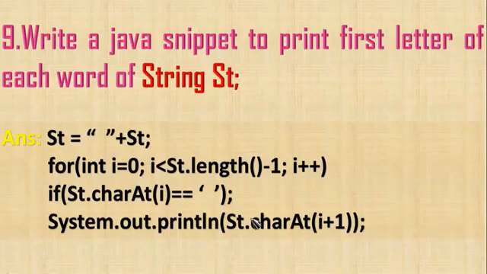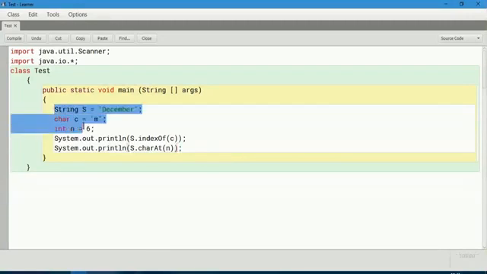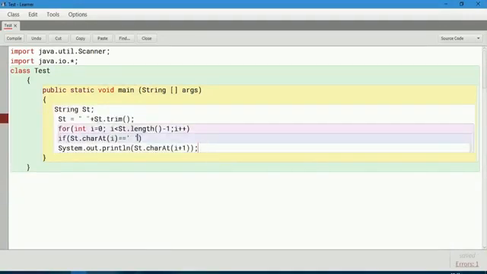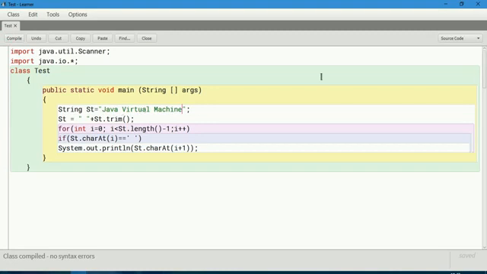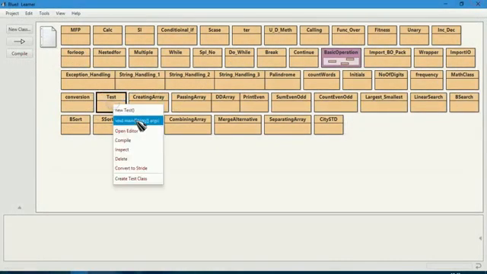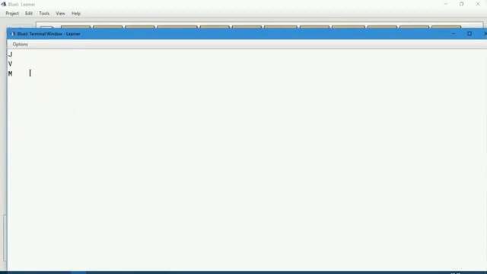So let us copy this code and execute. So I will delete the code, then paste it. So here I have st, but I don't have input for this. So I will just initialize with some value, is equal to Java virtual machine. So let us compile this. So it should print J, V and M. So you could see JVM, it is printed.